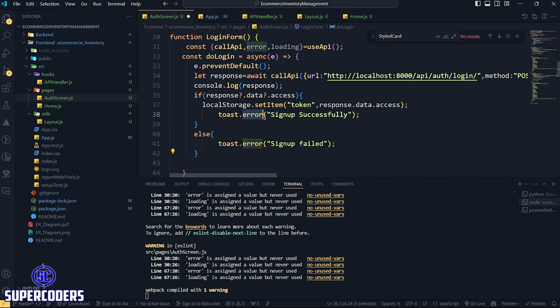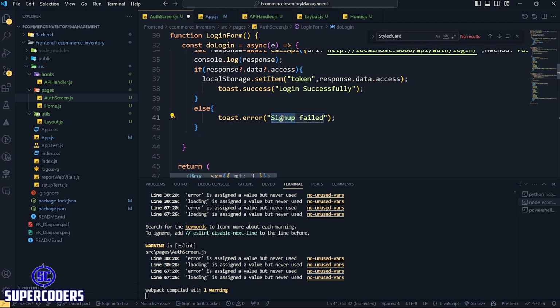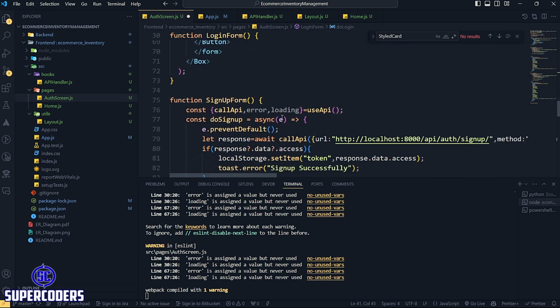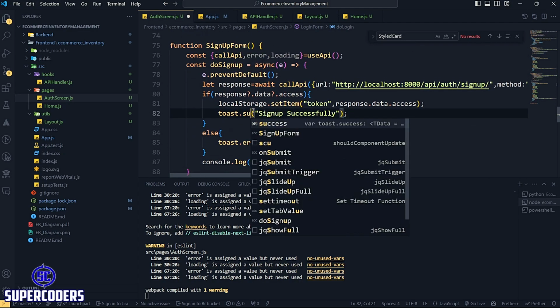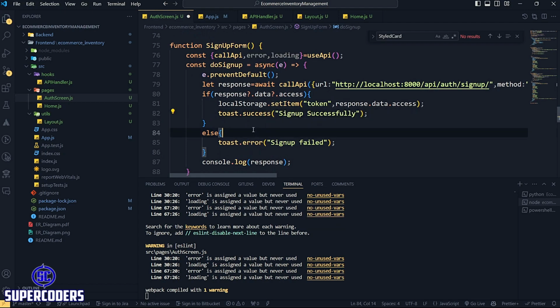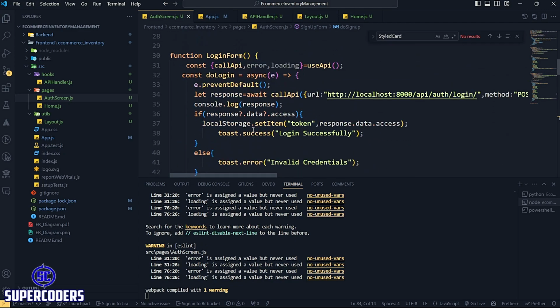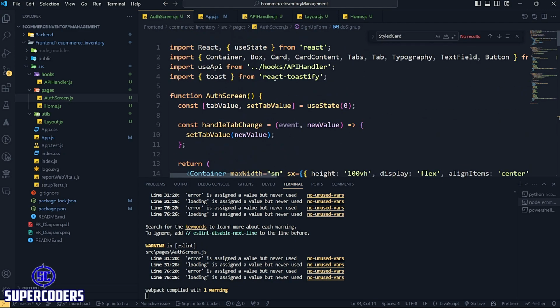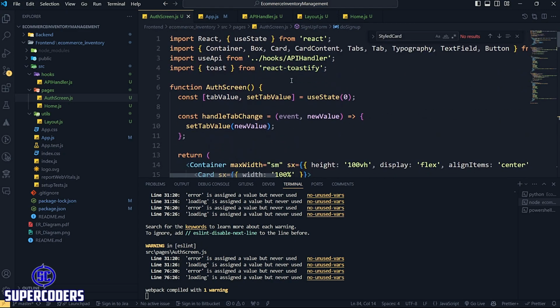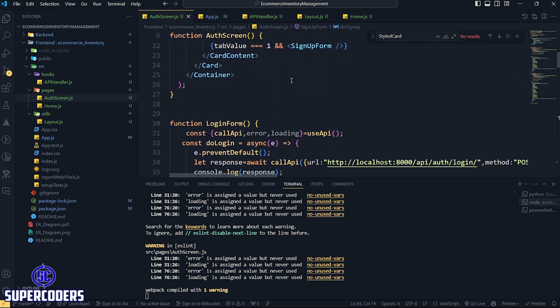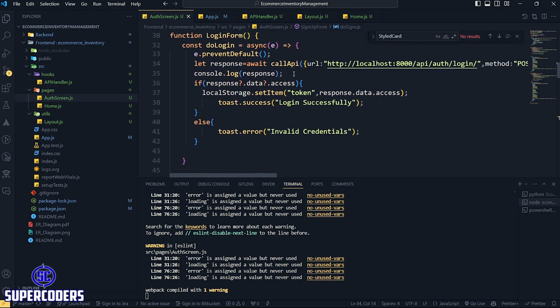So success, login successfully, invalid credential. Here change this to success also. Success. Now save it. After that, toast is coming from the React Toastify, which I said earlier. After that, we need to show the loader.